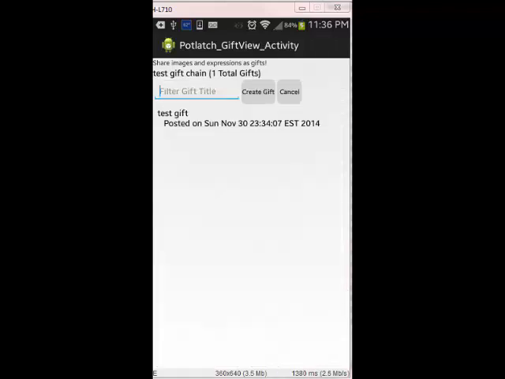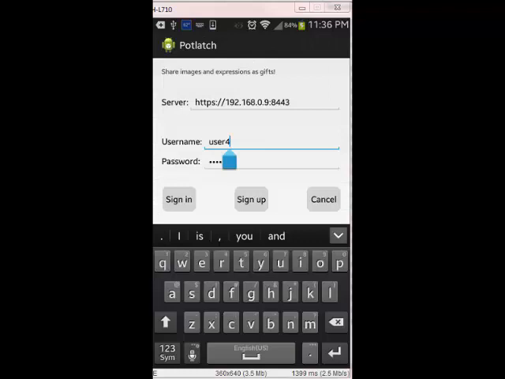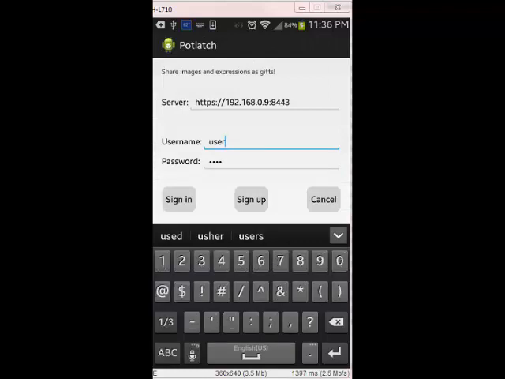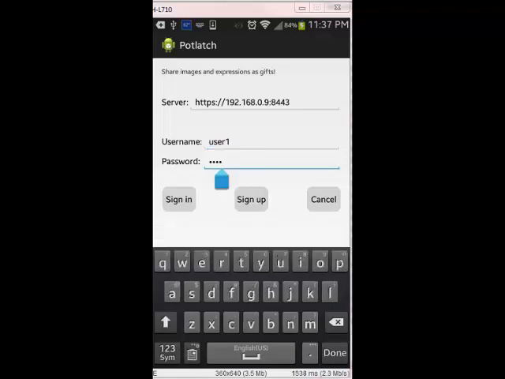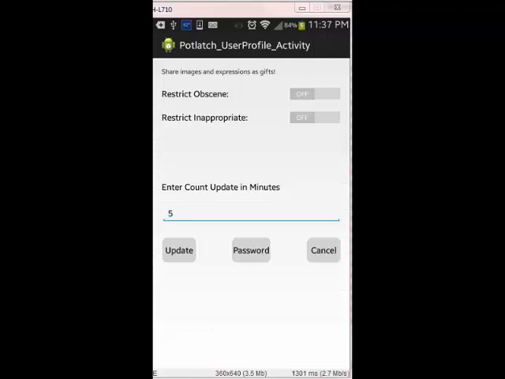So if I cancel that and then another user in here, let's say user 1, same password, just for convenience, sign in, and then there is a user profile. So users can have their own profile set up. So through this, currently this user does not restrict obscene or inappropriate material.